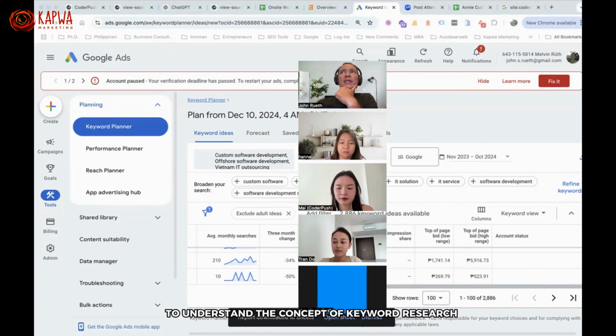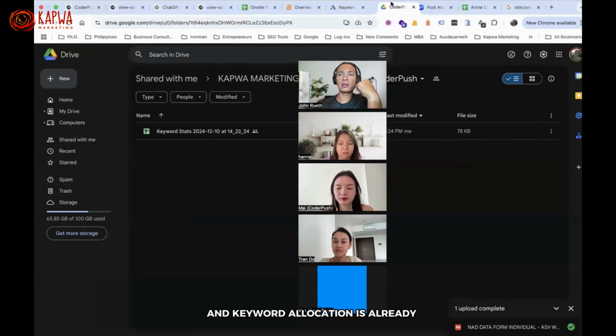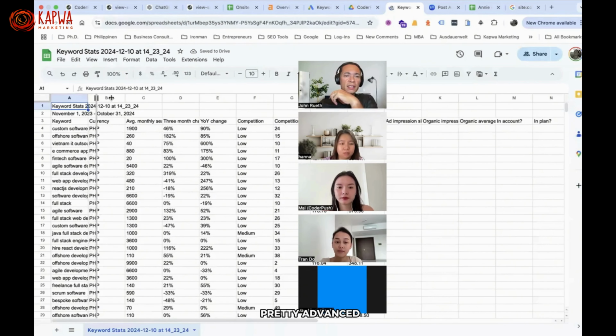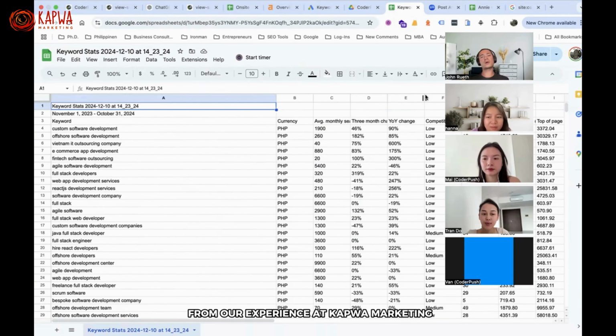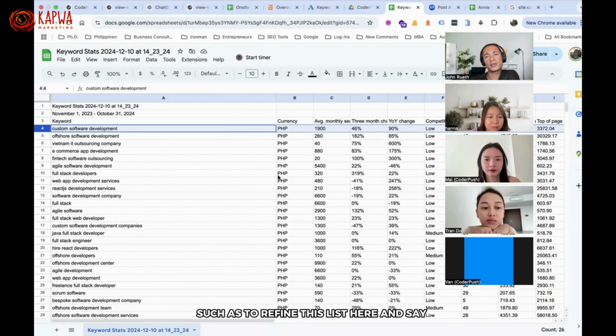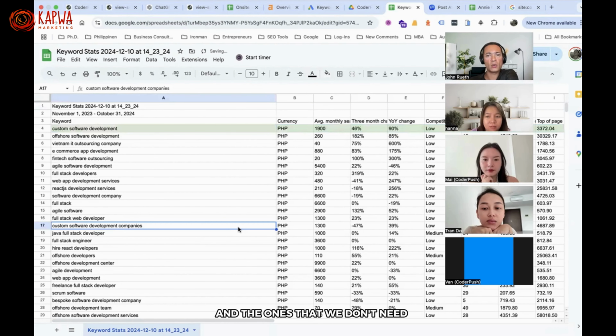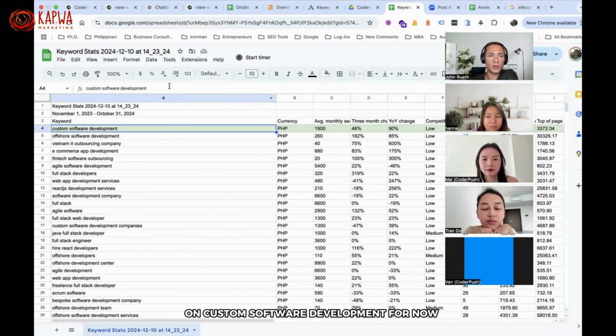Actually, to understand the concept of keyword research, keyword allocation is already a pretty advanced SEO strategy. And from our experience at Cover Marketing, first of all, we suggest to refine this list, and say we mark the keywords that are really important to us with a green background, and the ones that we don't need we just dismiss for now. So let's focus on custom software development for now.